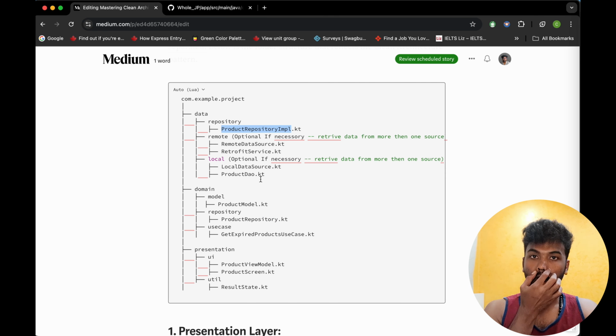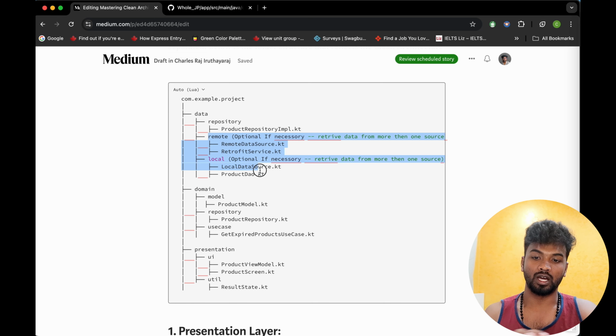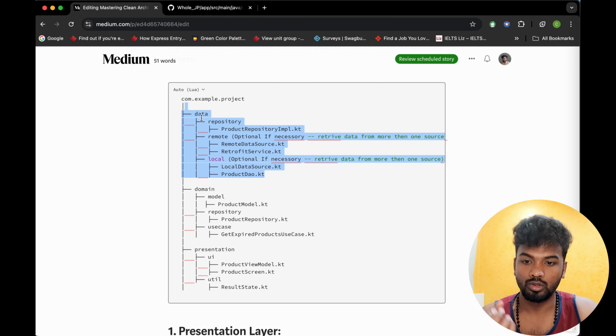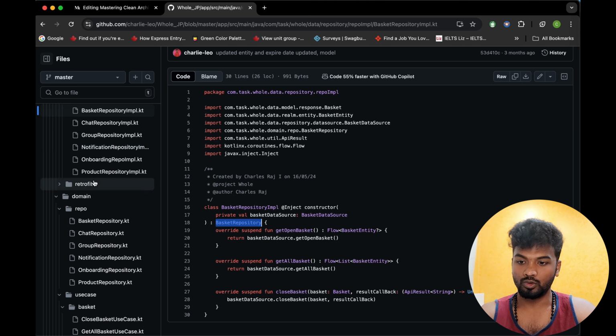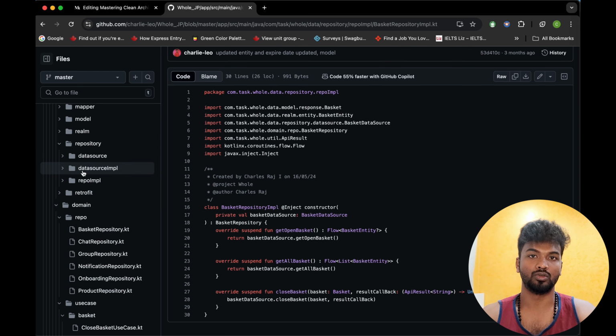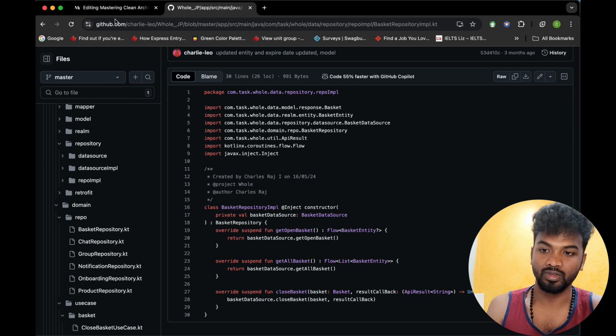Other data, like if you have a local database, a Room database, or a Realm database, those things you also need to handle in data. Mostly anyone will have a lot of doubts about the data. If you can see over here, inside repository I have data source and data source implementation. So why do we need the data source implementation? First of all, we should ask whether we need a database implementation or not.